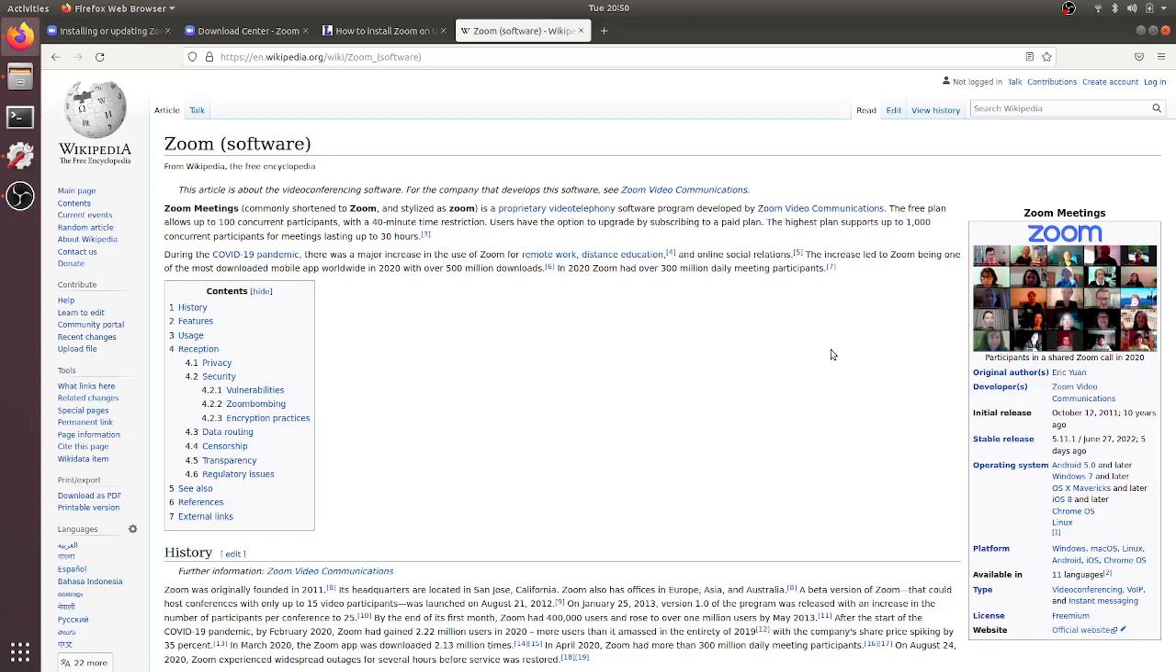Today we are going to see how we can install Zoom, which is a video conferencing solution, onto Linux, specifically Ubuntu Linux. So basically Zoom is a video conferencing application which is available on different operating systems like Android mobile, Windows, and Linux, where people can join the video conference and discuss with each other.